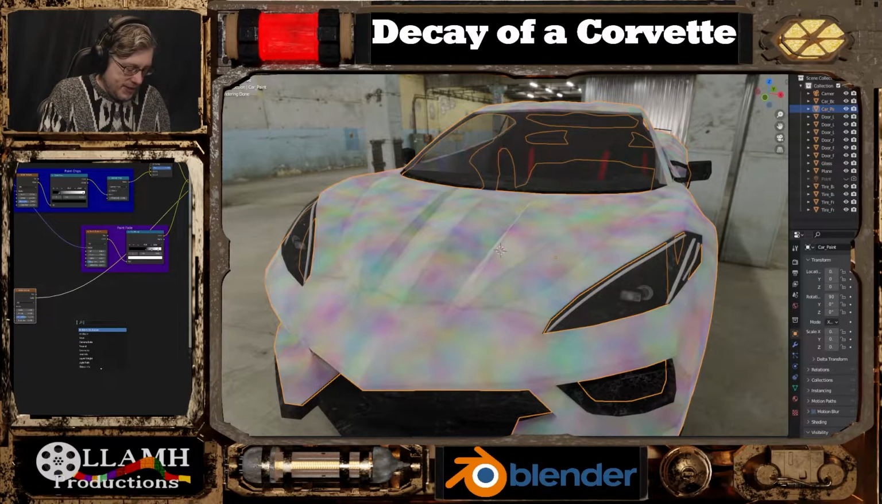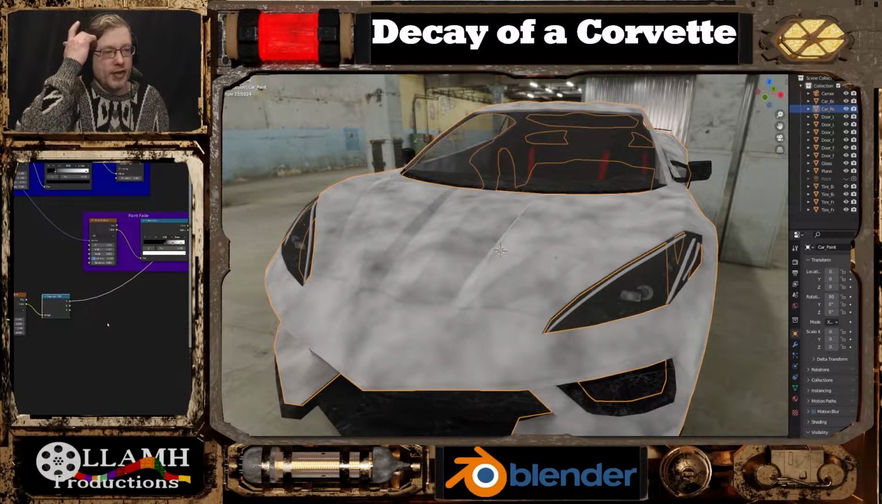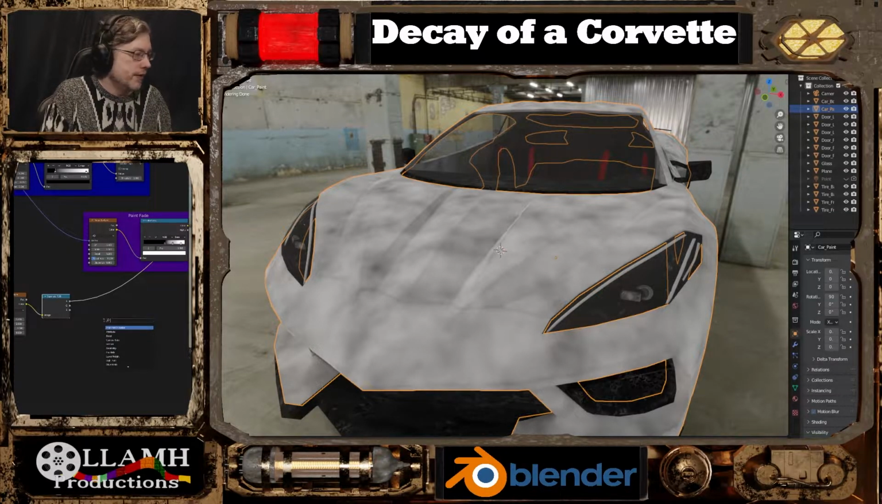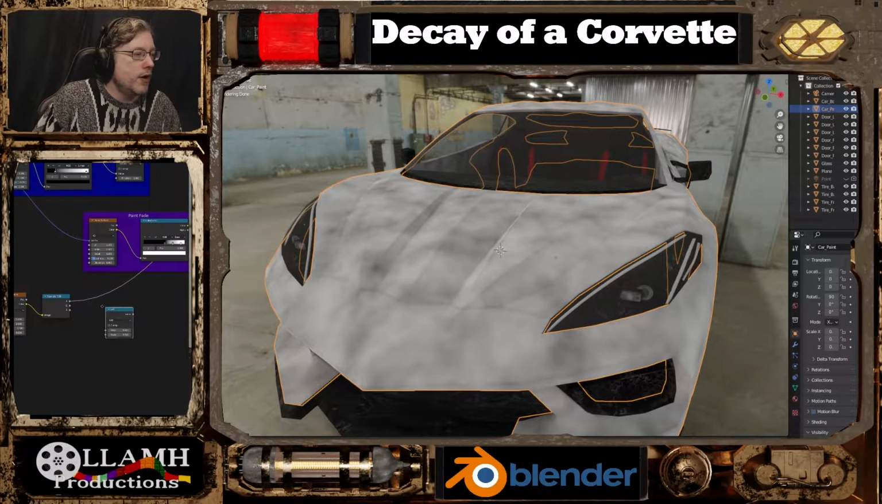But we want to separate those. So we want to separate the RGB. Now you see we have the red is one, the green is another, the blue is another. Now we just want a regular math node, because we're going to want a logarithm.